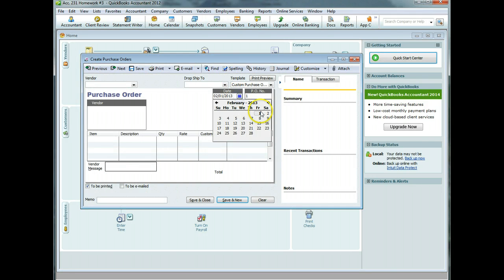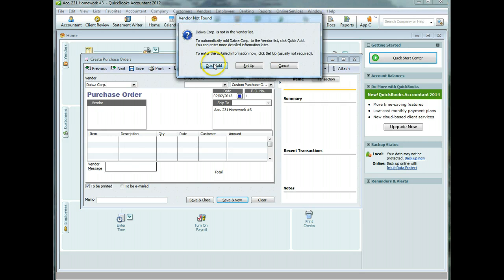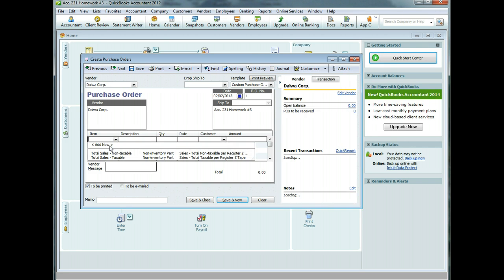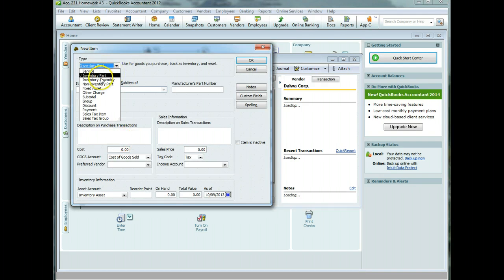So purchase order number 1. It's now the 2nd. Double check your date. Our vendor is Daiwa Corp. We'll do a quick add, and it's automatically going to make them a vendor because this is a purchase order. It's designed to be sent to a vendor so that they'll send us back some inventory. I'm going to add a new inventory item. It comes up automatically as an inventory part. And the item name is going to be a Saltiga reel.